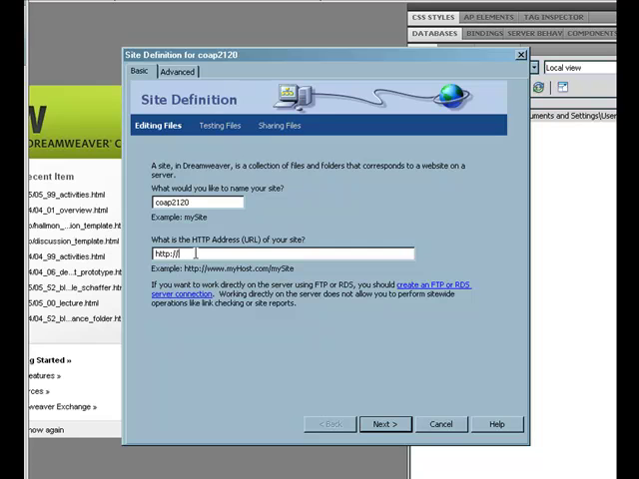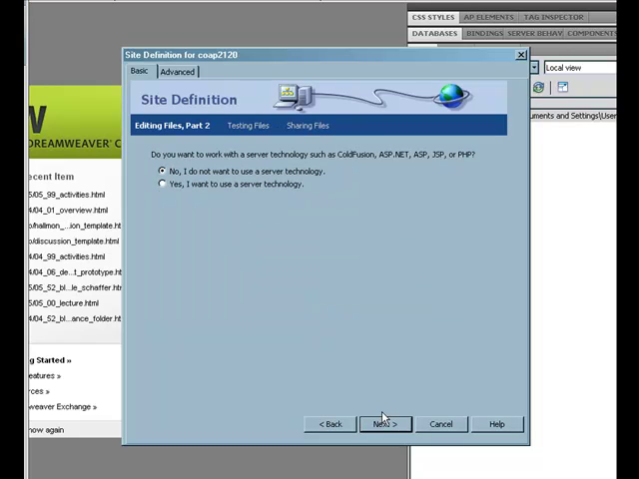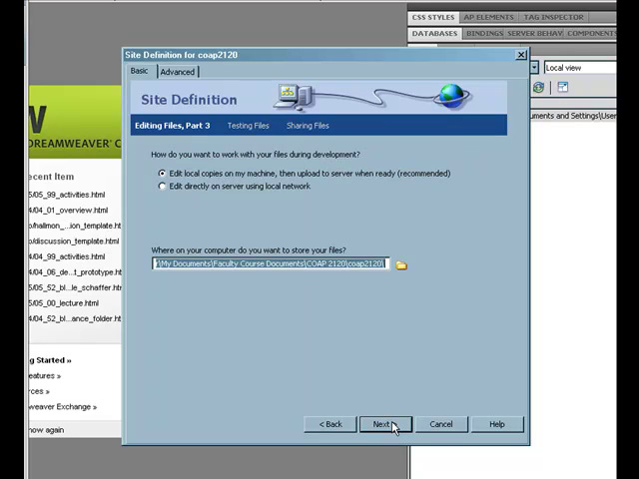The URL is what we were just talking about: labwebs.webster.edu/your username. You do not have to use server technology. That would just be if you were editing a file on your local site, it would then automatically edit it on the server. We don't need to do that.